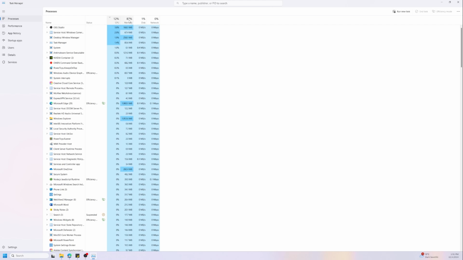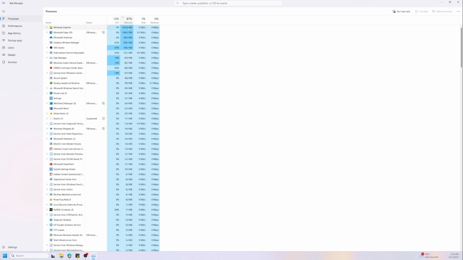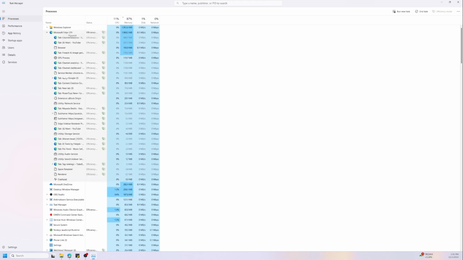After checking these processes to see which one is slowing the computer, you might kill or stop them. To kill these processes, you can just right-click the process and select End task. Or you can expand it and see which tab or which website is consuming more memory than the others. So we can hover over it and then press End task.